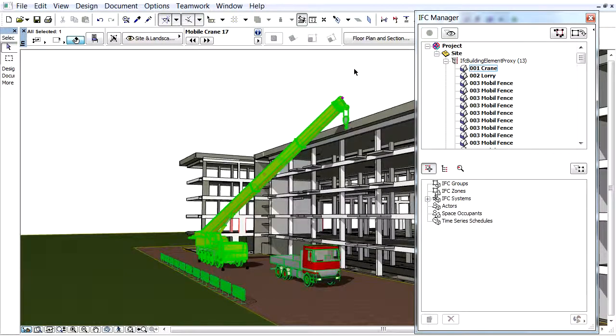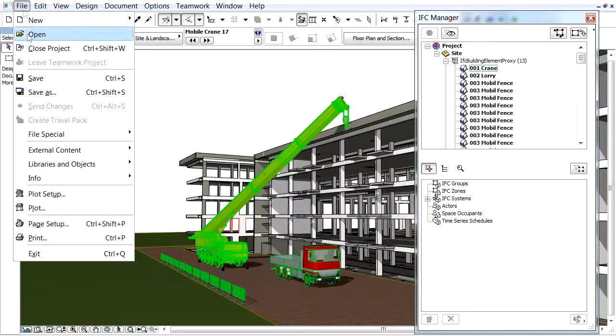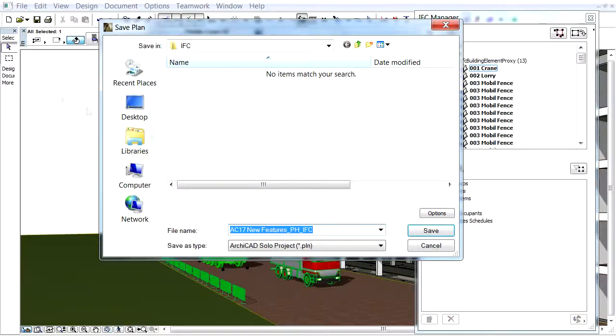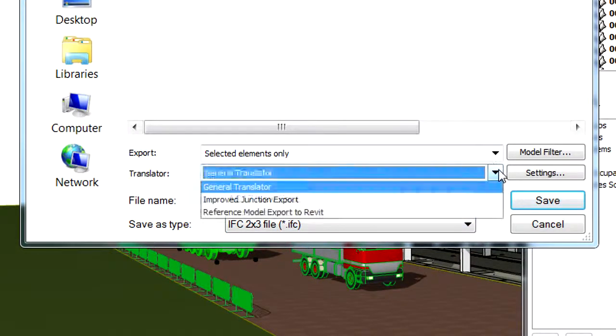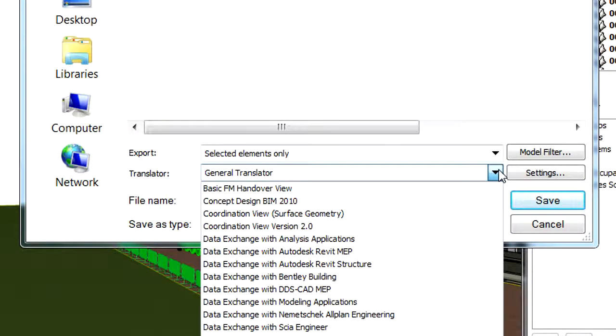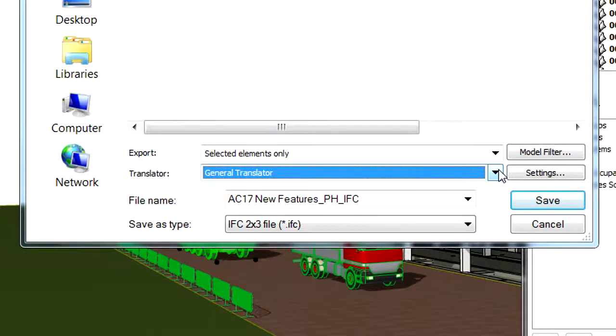Let's export the project elements visible in the current 3D view with the Save As command as an IFC file. Use predefined IFC translators optimized for the host IFC supporter application. For example, use the general translator that is recommended for model connection with IFC model viewers and checkers.